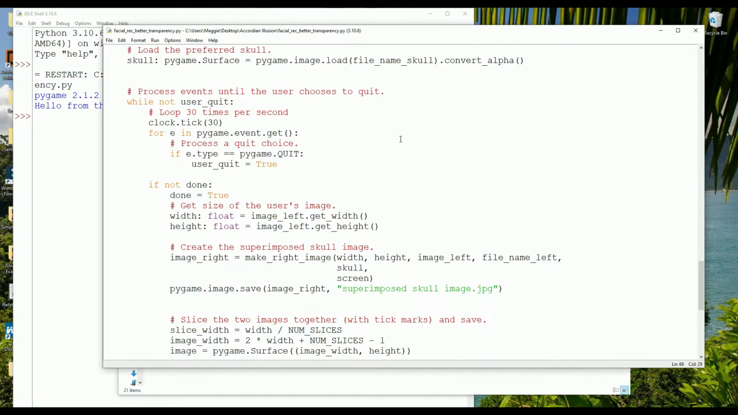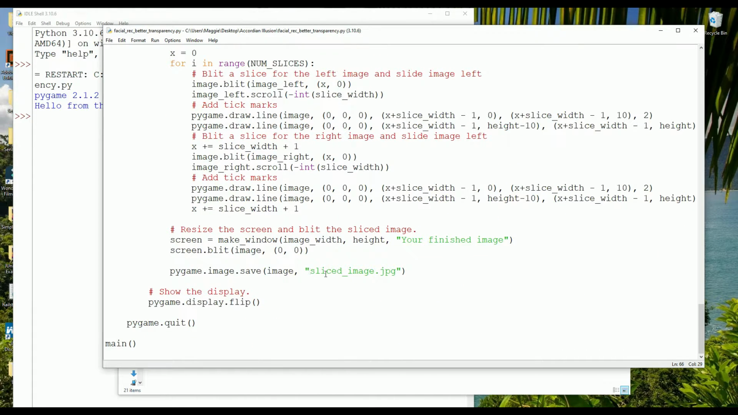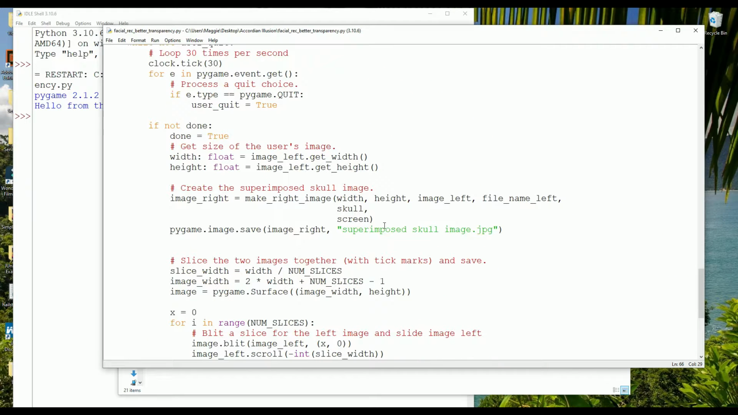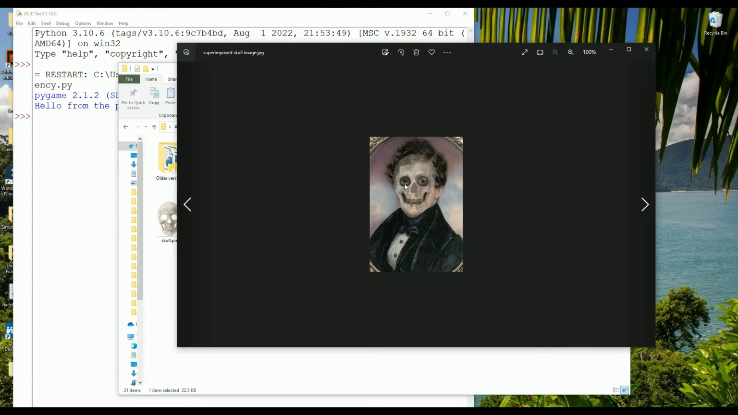So the rest of it is basically the same now. The slicing is the same. Again, we're saving out the two images, so we're saving out the sliced, but before, right after we create the superimposed skull image, we're saving that out. And so you can see the eyes are bugged out here. They're just bigger. They're not blitted over the skull, but they're just larger.